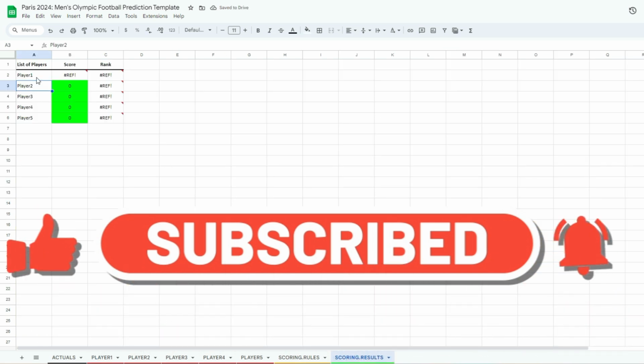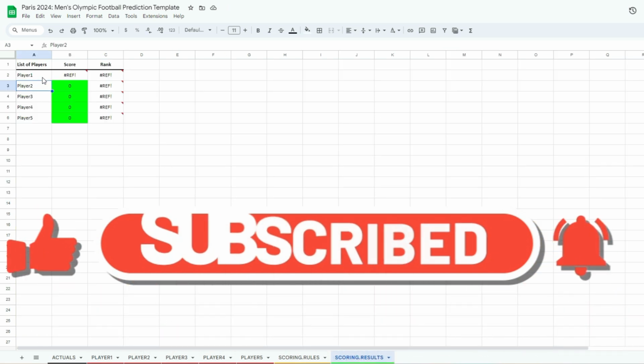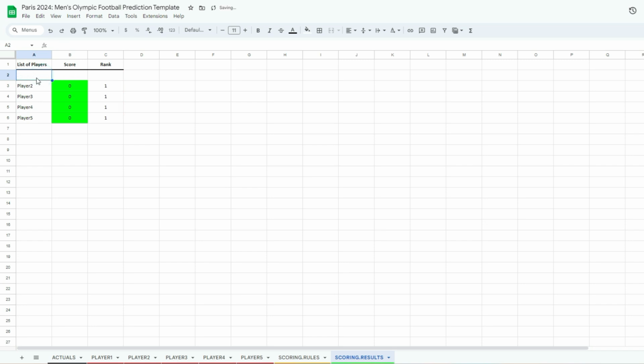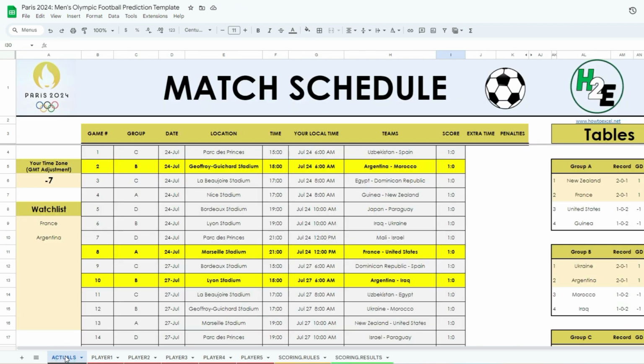So see, I've changed it to player 1, it still gives me that red error saying it hasn't found that. So if I delete that, type in player 1 again, that should fix it. So just a little thing to watch out for. If you do change the names, that's one issue that you may come up with. But other than that, that's how this template works.